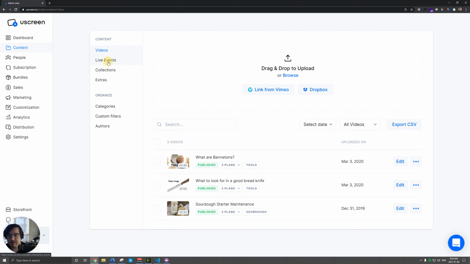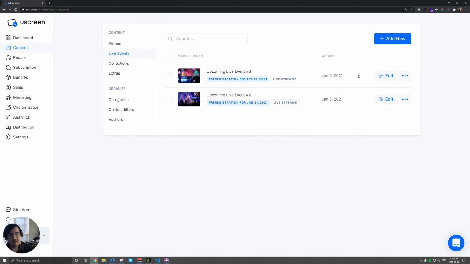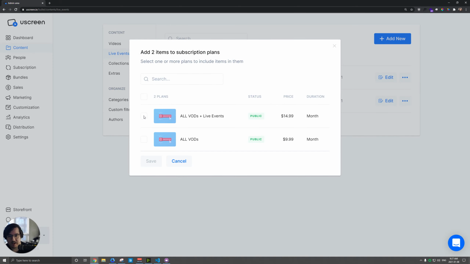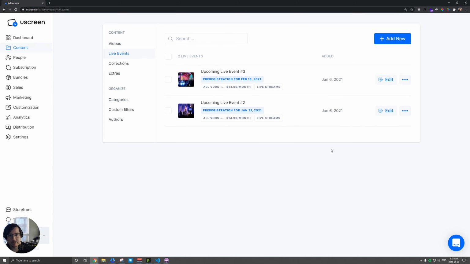But in this situation, we need to set up that second plan. So I'm going to go to our live events, and I'm going to do the same thing. I'm going to use this add to plans option here. And we're just going to make sure that these are included in just this plan here. So you can see here, it's just part of that plan.